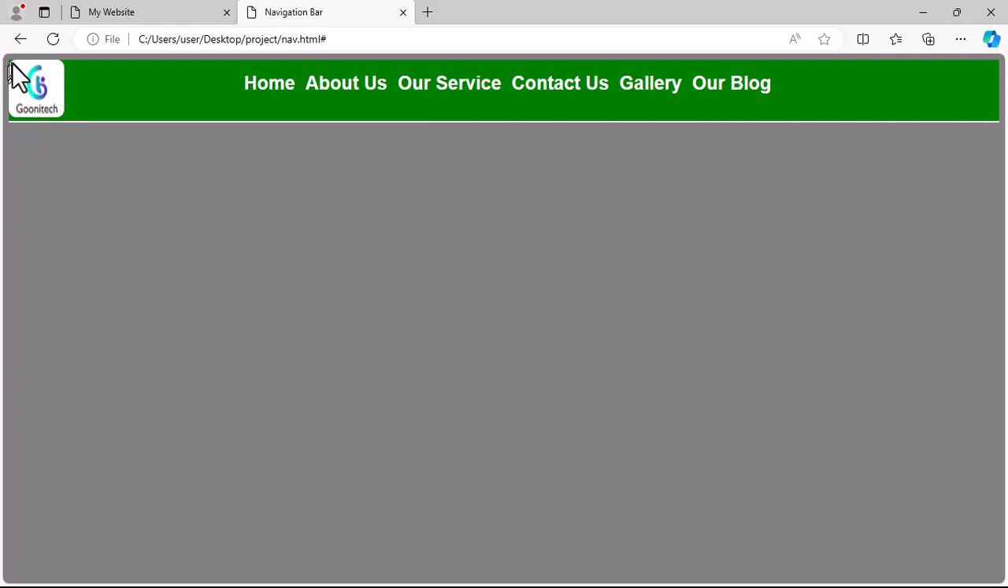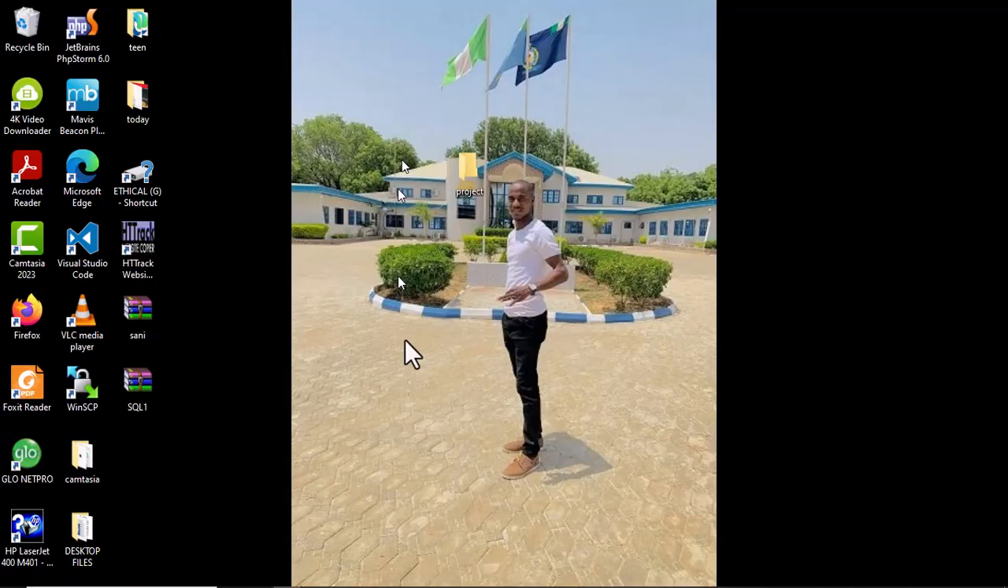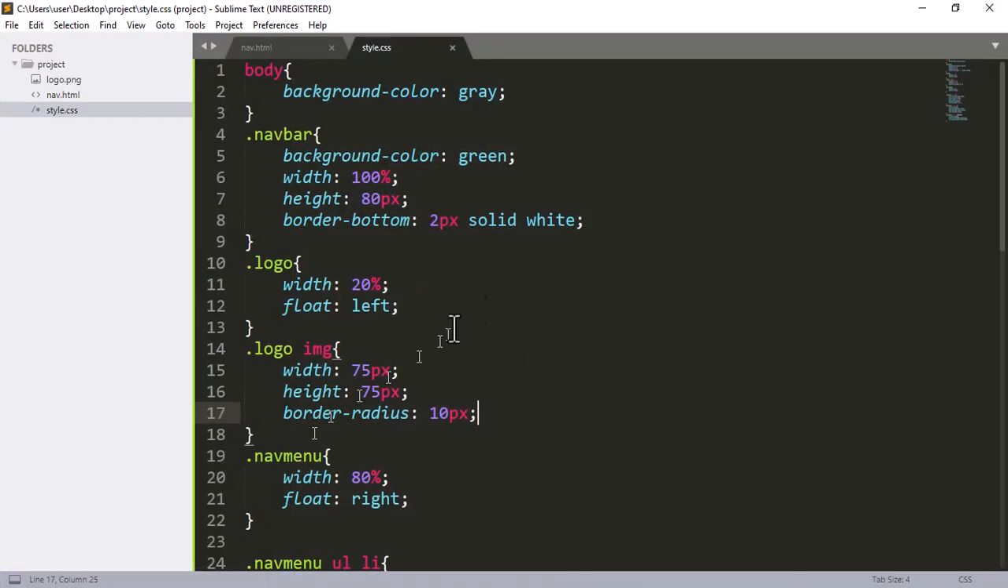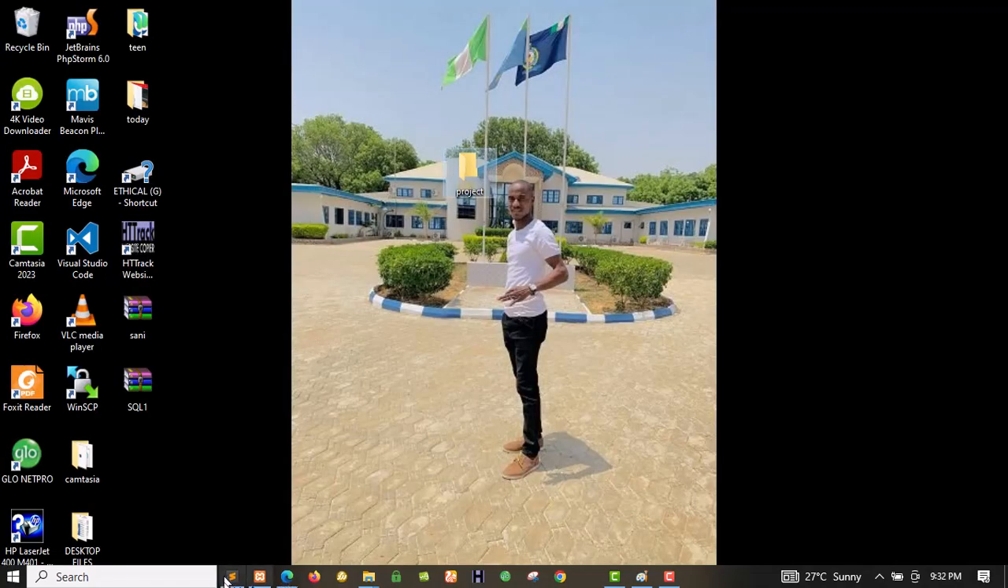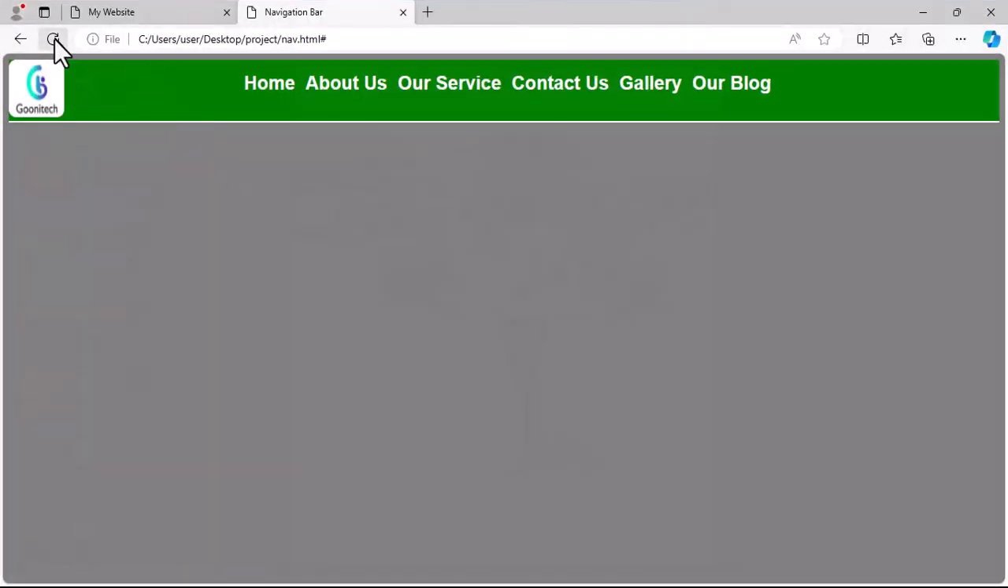Let me remove the border radius so that you see the difference. I change it to 0. If I save this and refresh my page, notice that it is square by default. If you add border radius, it means you want to round the edges of your image. That is the work of border radius.